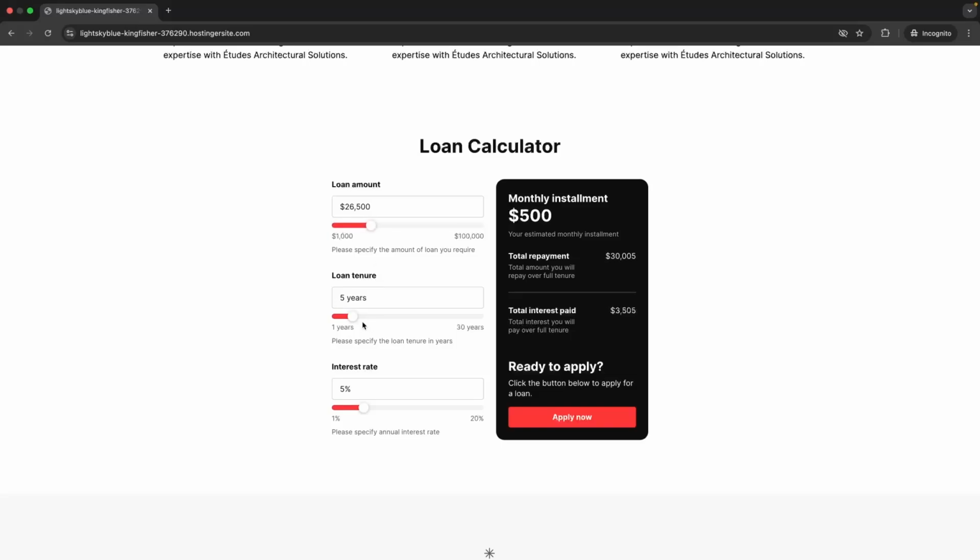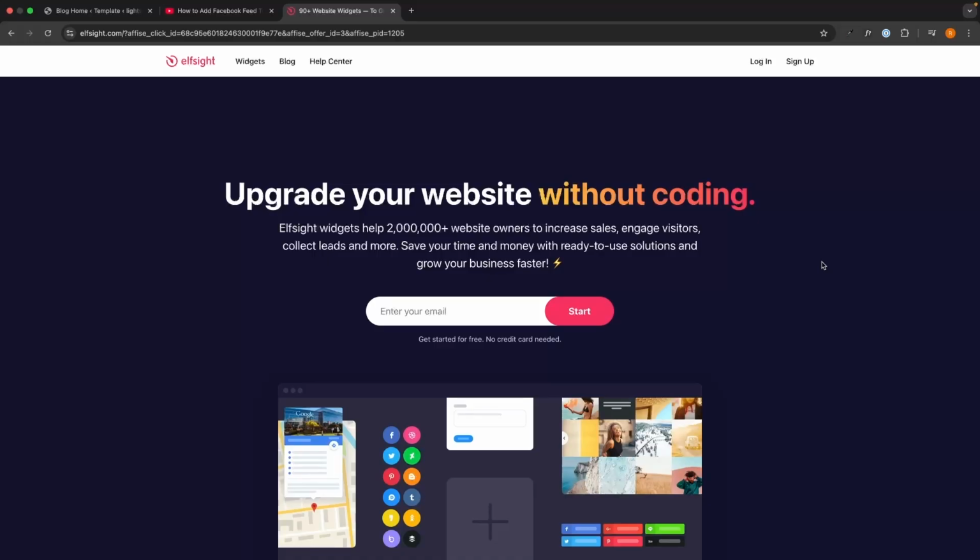In this video, I will show you how to add a loan calculator to your WordPress website quickly and easily. The first thing that we need to do is open up Elfsight.